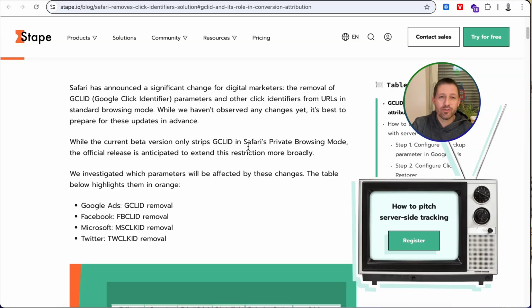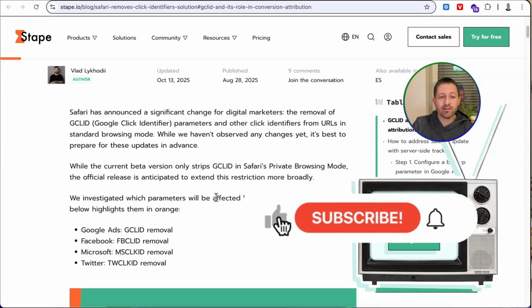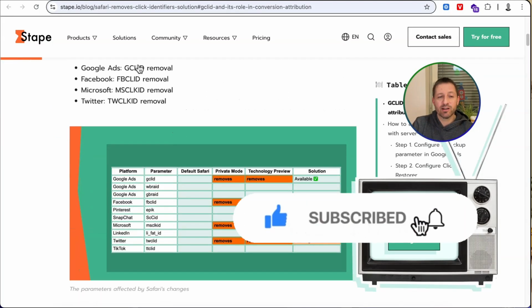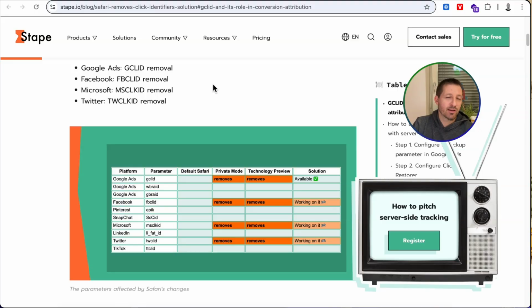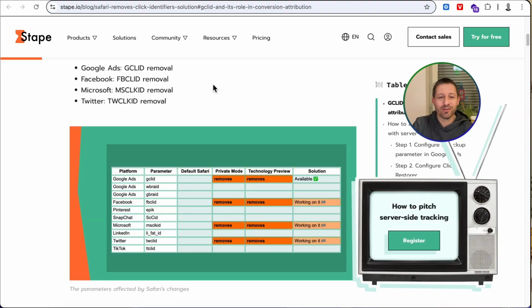Okay, so first of all, as you can see here in this blog post from stape.io, which is a good blog post by the way, they are talking about that. It was published at the end of August 2025, so a little over 3 months ago. We now know that this GCLID is blocked. We will also test that, in the Google Chrome browser but also in the Safari browser, to see for yourself if it is blocked or not.